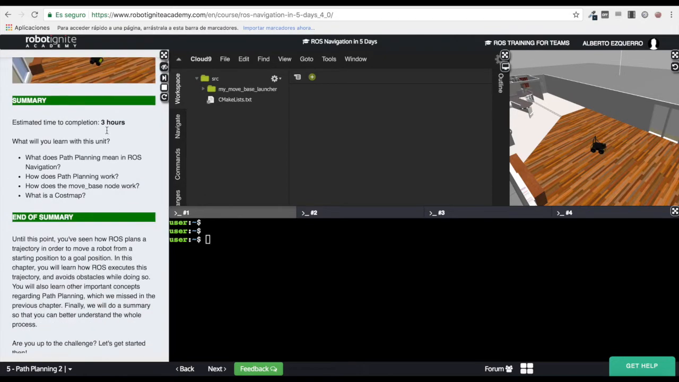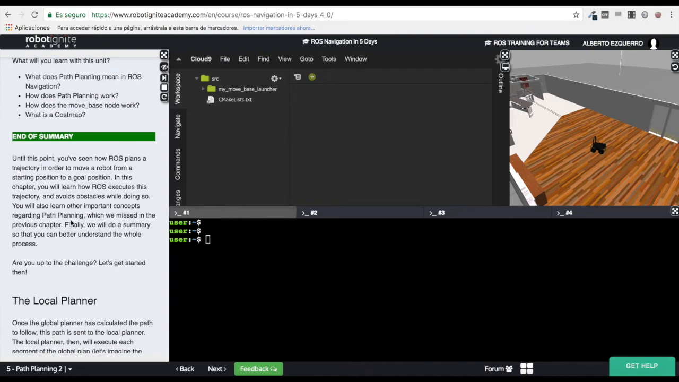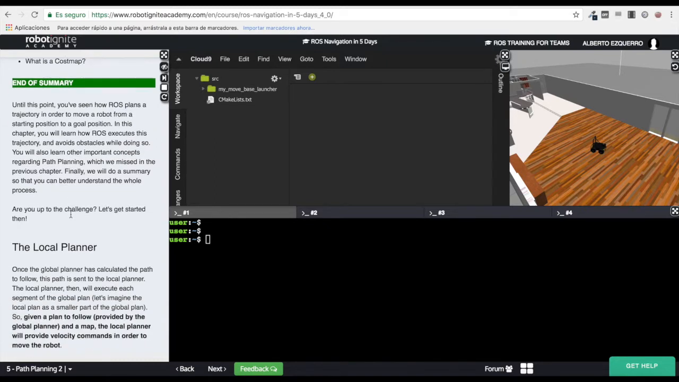Okay, so just to summarize, in part 1 of path planning, we saw that you can send goals to the move base node, and then this node sends the goal to the global planner, which calculates a safe path to reach that goal using the global costmap. Then we saw that you have different kinds of global planners, and each one has its own specifications and way of working. There is one thing that we skipped in the previous chapter.